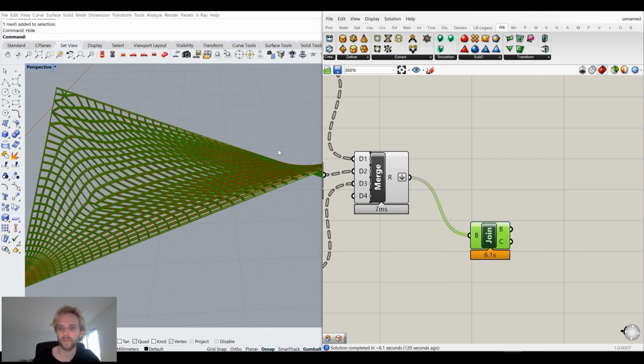Wait for it to do the meshing. Oh, come on. Really? Takes you that long? Sure.